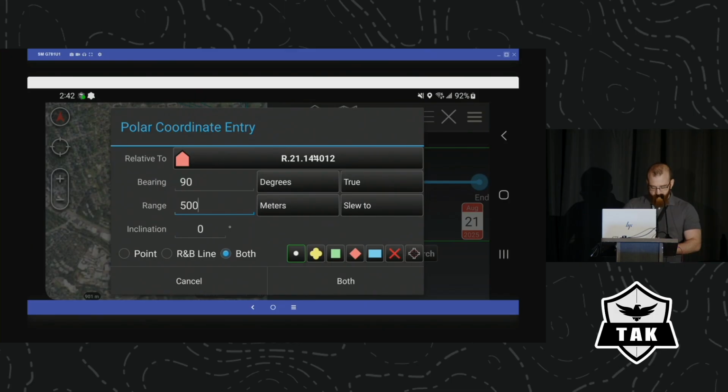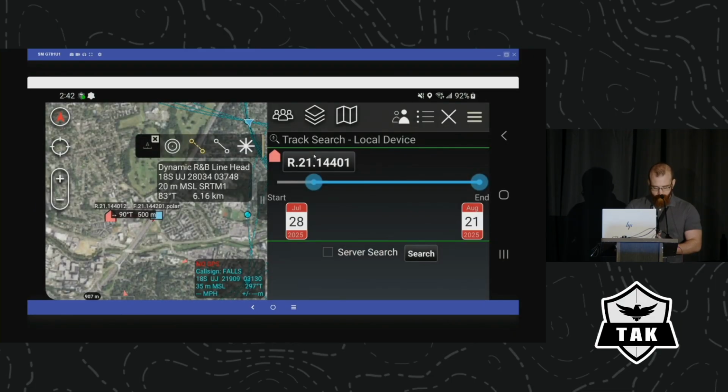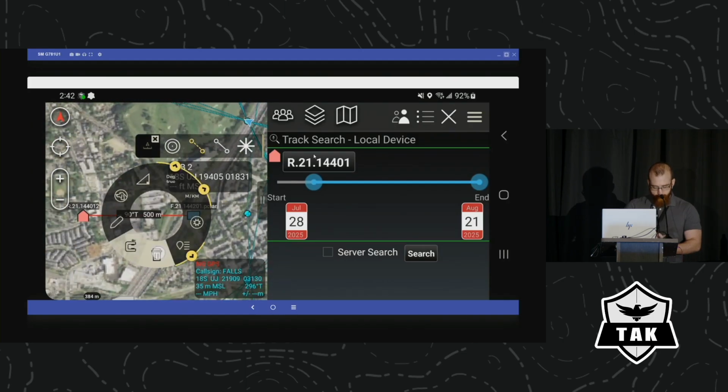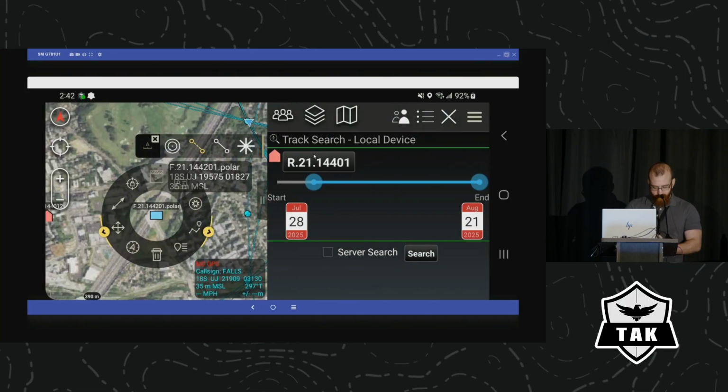So in this case, I'm going to say 90 degrees from this hostile at 500 meters, I want to drop a friendly. And along with the friendly marker itself, I want to also drop a range and bearing line. So if you do that, you'll see that's the result. Going to clear out all that stuff.